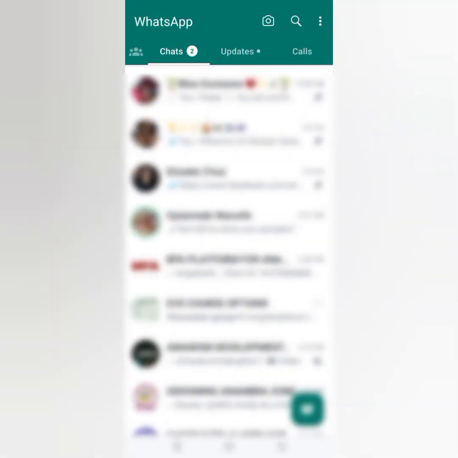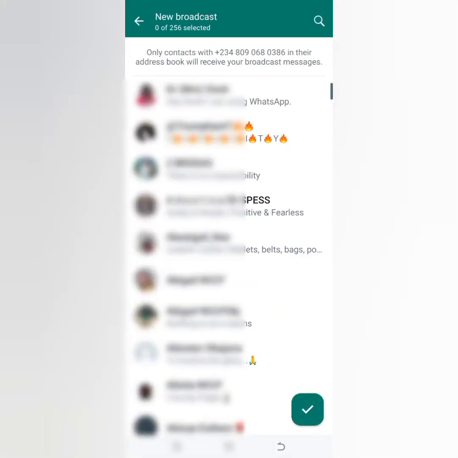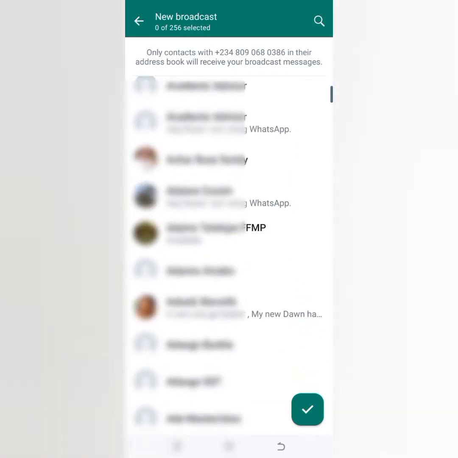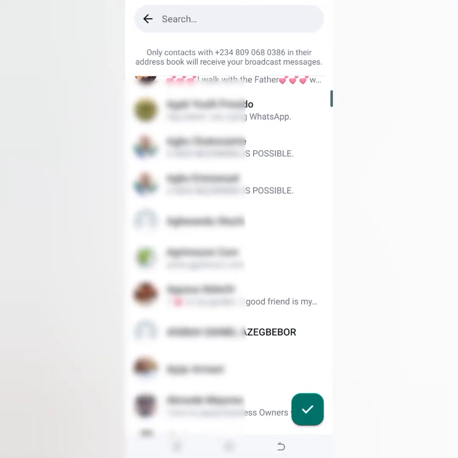When you open your app, click on these three dots up here as shown by the arrow. When you click on it, click on new broadcast so that you create a new broadcast list. It's going to bring you to this place where you'll be able to select the contacts that you want to be receiving these broadcast messages.